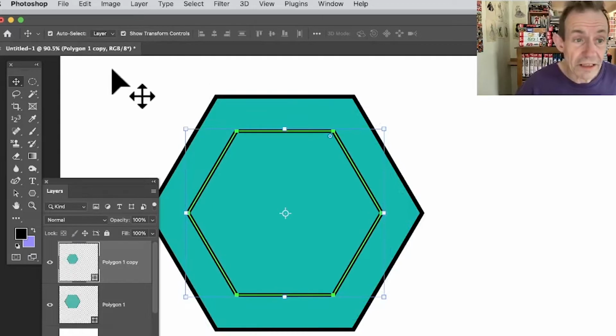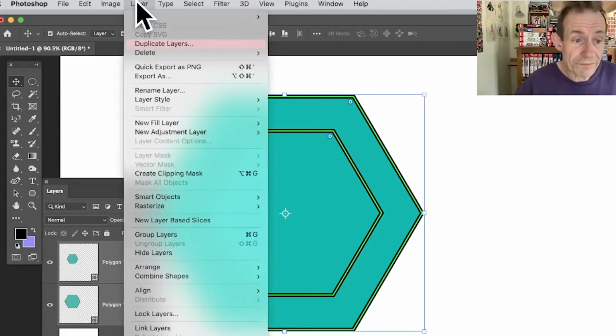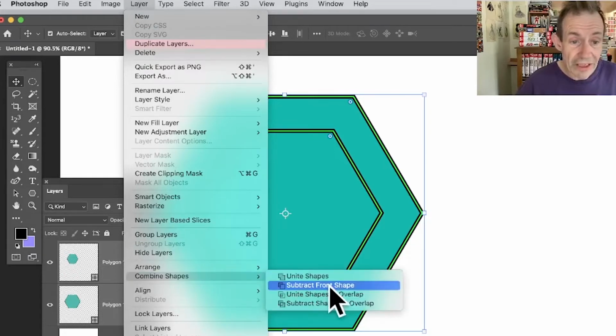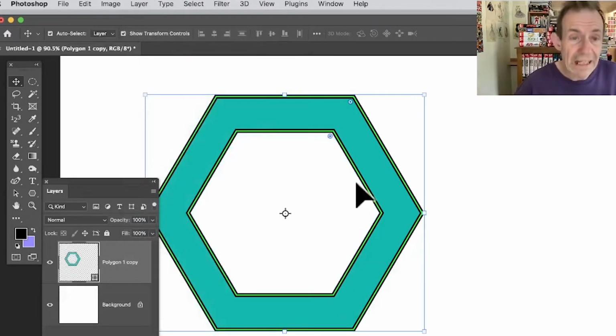Press return. Now you can select both of them. You can also then go to Layer Panel and Combine Shapes and Subtract Front Shape. You can also, of course, use Unite Shape. Obviously, that's no use whatsoever, but just go with that one, Subtract Front. However, it's still live.